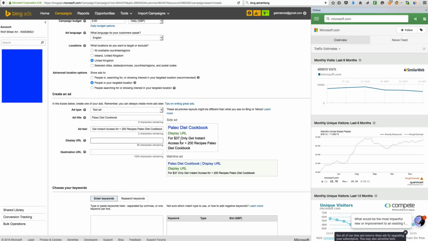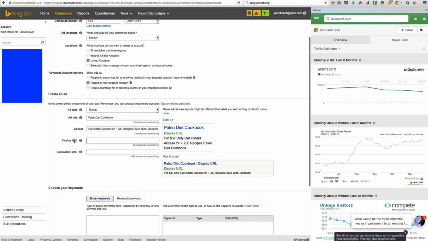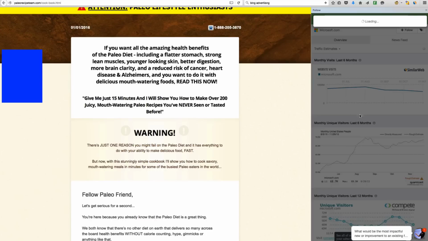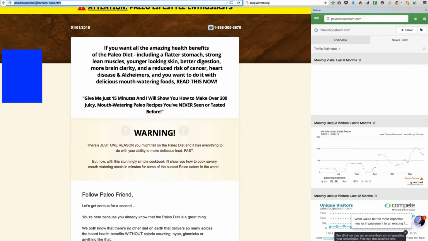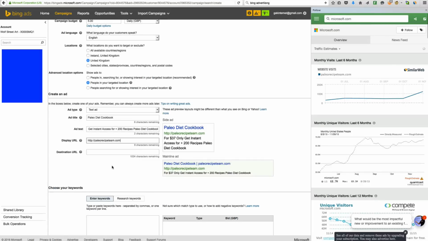Display URL, that's the kind of display URL. It doesn't have to be particularly our link. We can literally have anything we want there. Because the destination URL, that's where we put our actual link that is going to be taken to our affiliate link. So display URL, I'm going to look at what other people are using, or actually I'm just going to use this one. I'm going to use paleorecipeteam.com because that's the site we're advertising, right? So as you can see there, it's gone to the side of there and it's gone underneath there. And our destination URL is where we need it to be going.